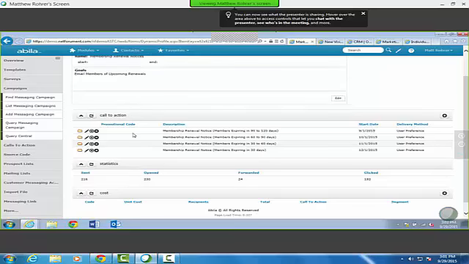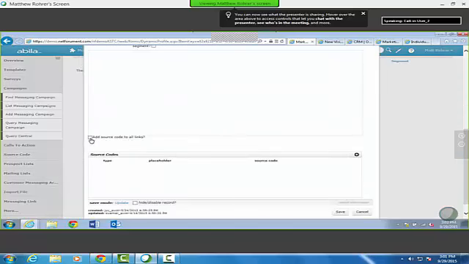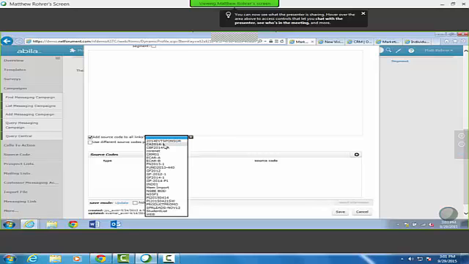Let's see if I have this here. So there's an add source code to all links, where, let's say on a renewal, you had a renew now button or a link at the top of the email, and then if they scroll down, there was also one at the bottom. You could have each one of those embedded with one source code, and then as they clicked on it, it would know that click was a part of that source code.